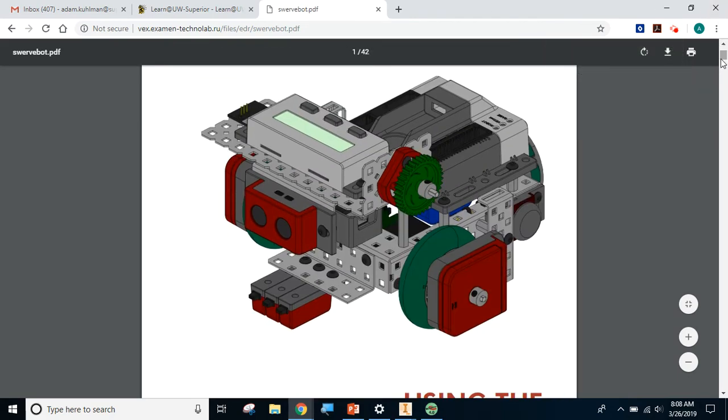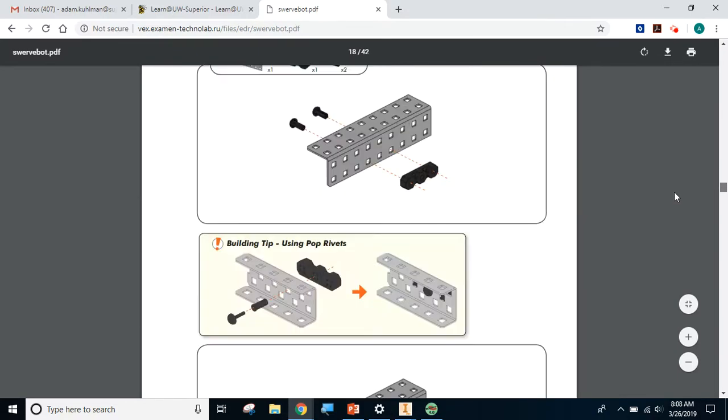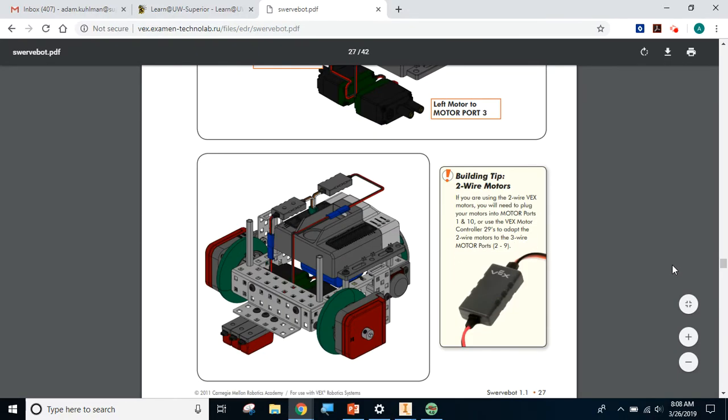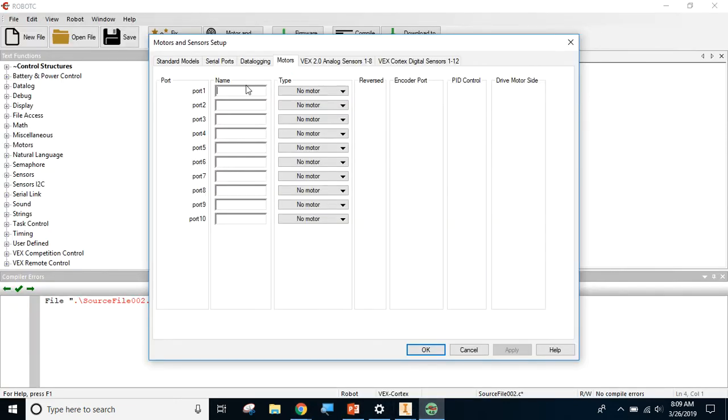So if we jump down to page 27 on these SwerveBot instructions, and here's where we start plugging stuff in. So I can see on my directions here that the right motor was plugged into motor port 2. So I want to make my ROBOTC motor and sensor setup menu match what I did for the bot.